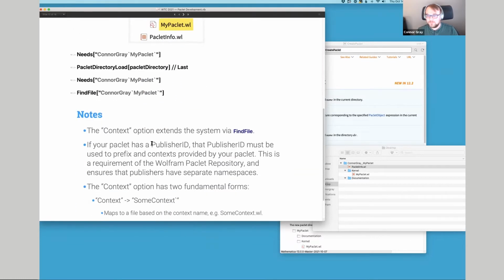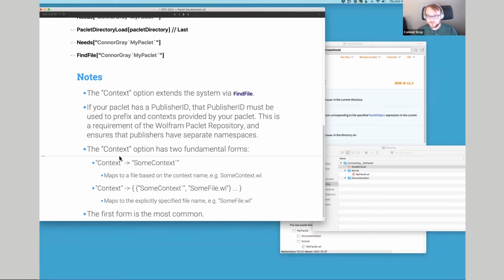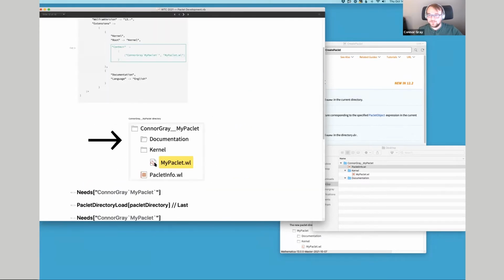For compatibility with versions of the Wolfram language prior to 13, it happens to be necessary to manually specify, if you have multiple context components, the name of the file which that context is associated with. Now, if your Paclet is only being used in version 13, you can use this form, and version 13 has logic to allow you to omit that, or you can include this publisher ID prefix without having to do anything special. For versions prior to 13, you do need to specify an explicit mapping between the context and the file which provides that context.